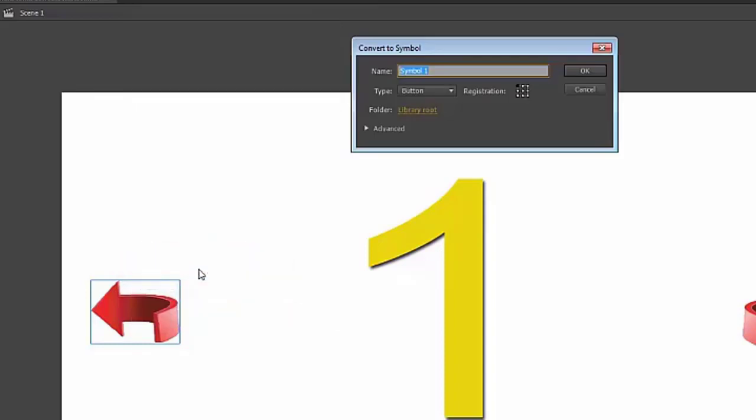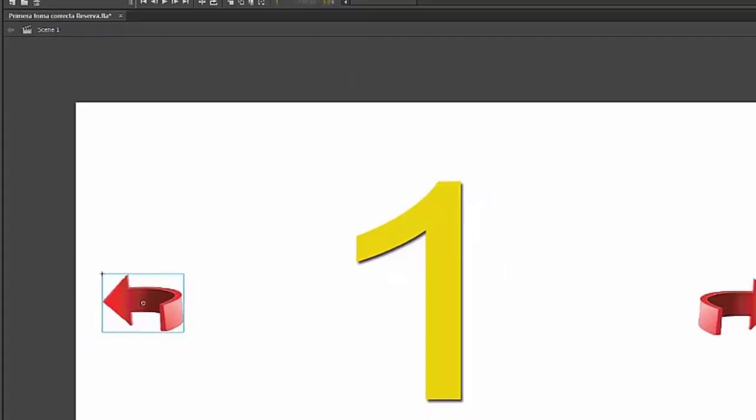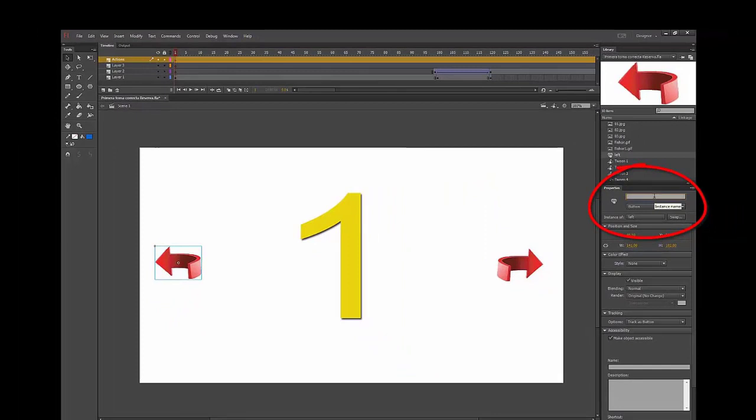Next, we will convert the navigation buttons into symbols, and we will give them a name, in this case, left and right. We must also declare these names in the Properties window.